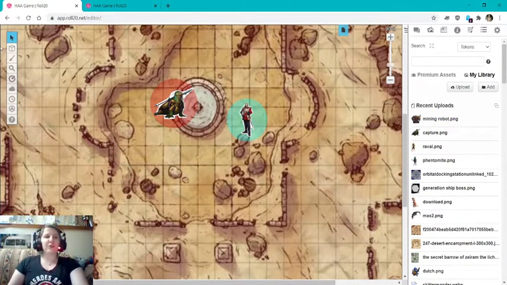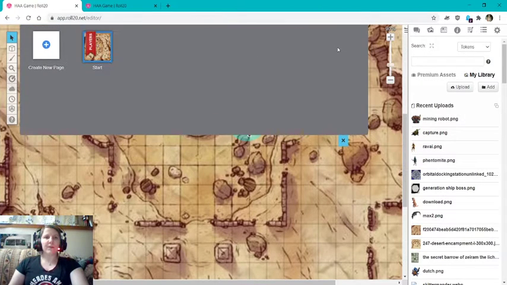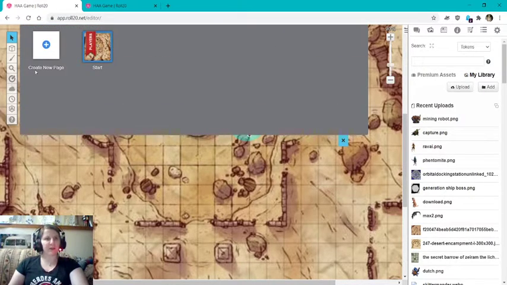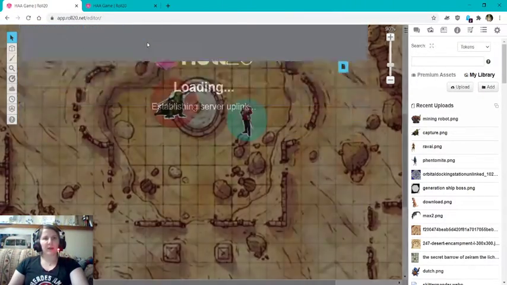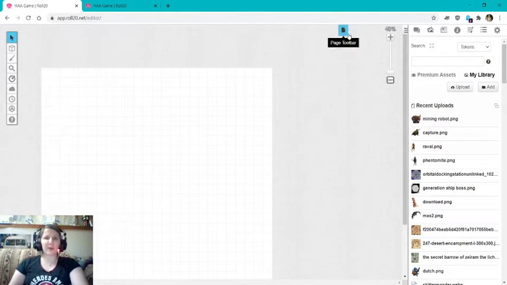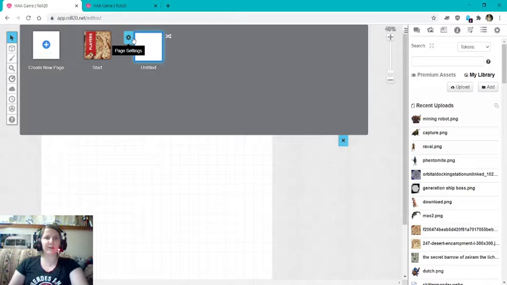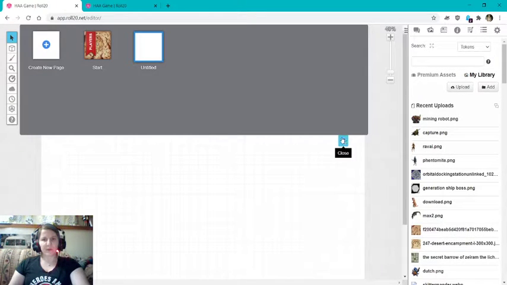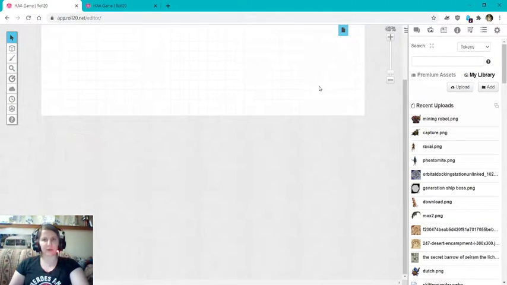As well, you can also find maps and stuff like that. So if I need to make a new map, I click this little page toolbar at the top of the screen to drop it down. I can make a new page here. I can change the size of it if I want. So maybe I need it to be a little bit bigger than this. I can go into my settings and I can just change the width and the height. Maybe I need it to be 35 wide. And I just click apply and it'll do it automatically.